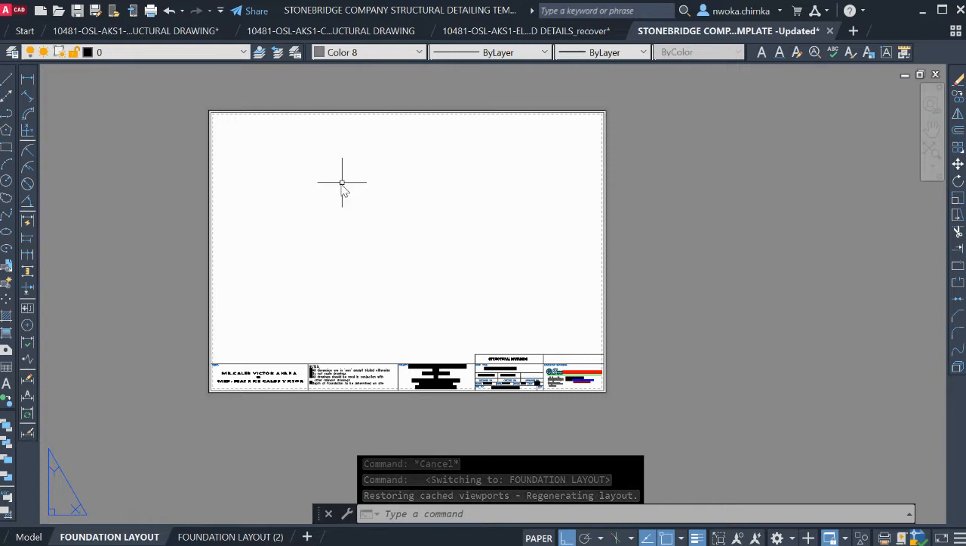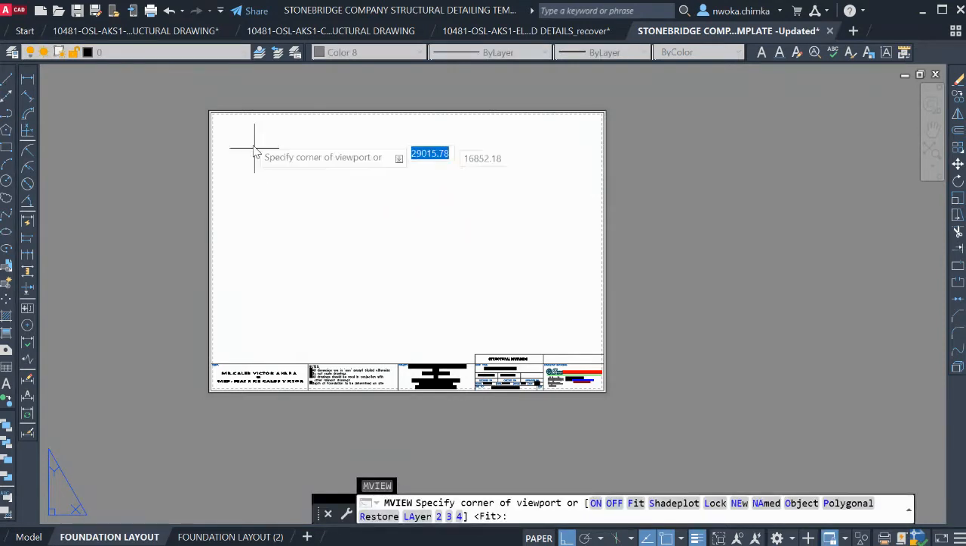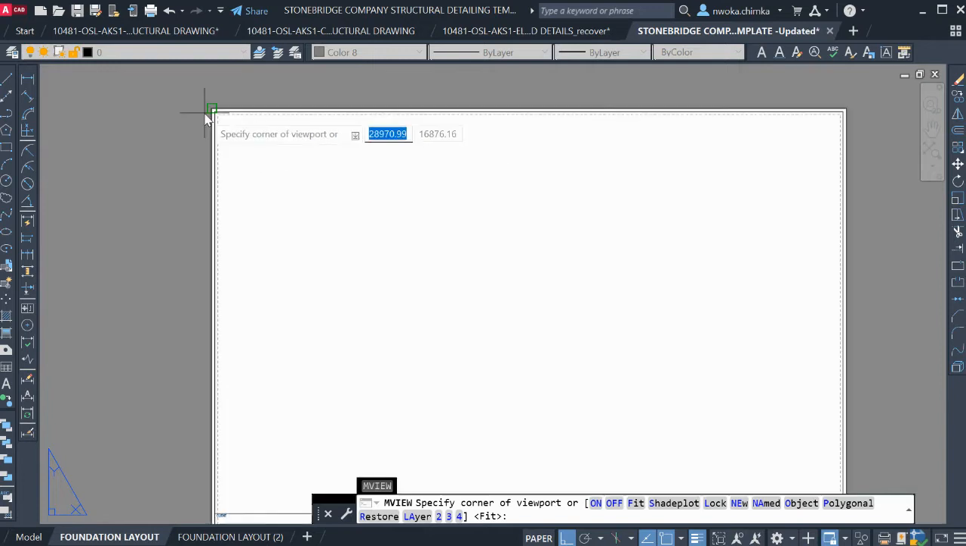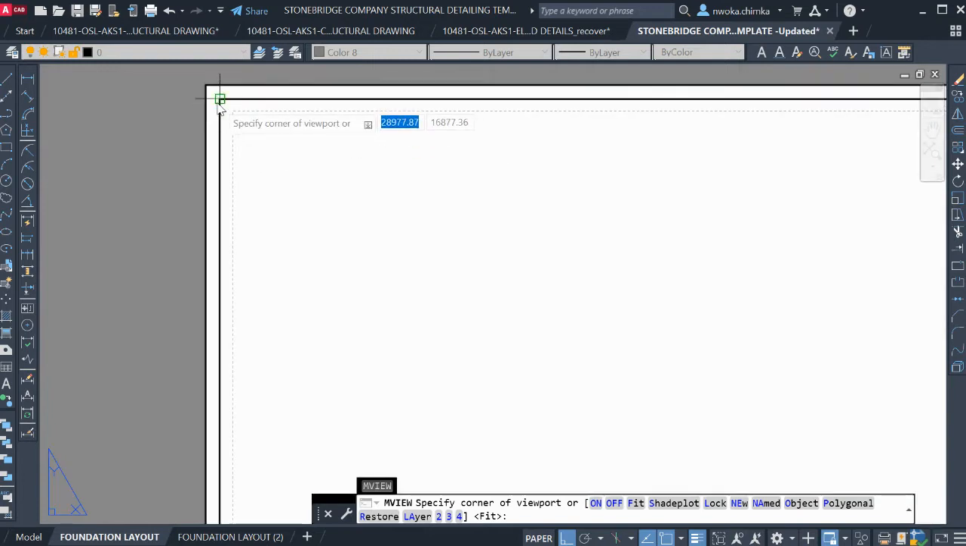You will do that by typing MV. MV means viewport. And then you click Enter. You can see that they are asking you to specify a corner. So now I'll have to click on this edge here.